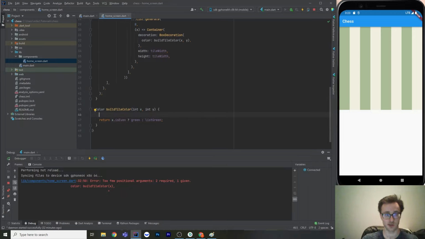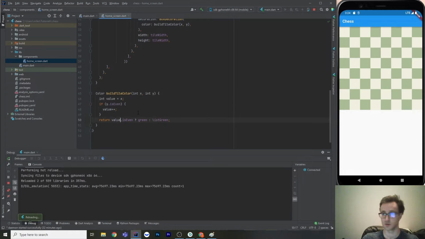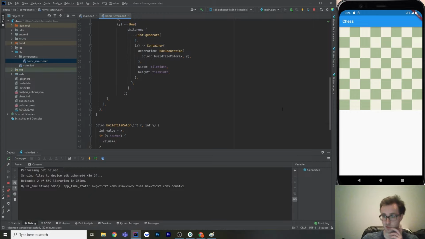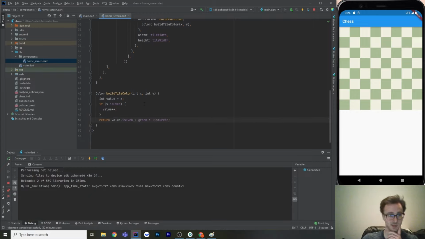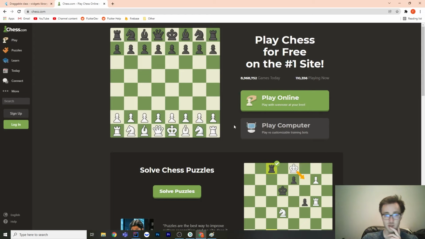Okay, so let's make a modifier. So if, let's go int value on x, if y is even, then value plus plus, and then let's put value here. Okay, sweet. So that did it. So we got ourselves an alternating thing. Basically, we're just alternating based on whether or not y is even now as well. So we got our chessboard, so that looks pretty good.